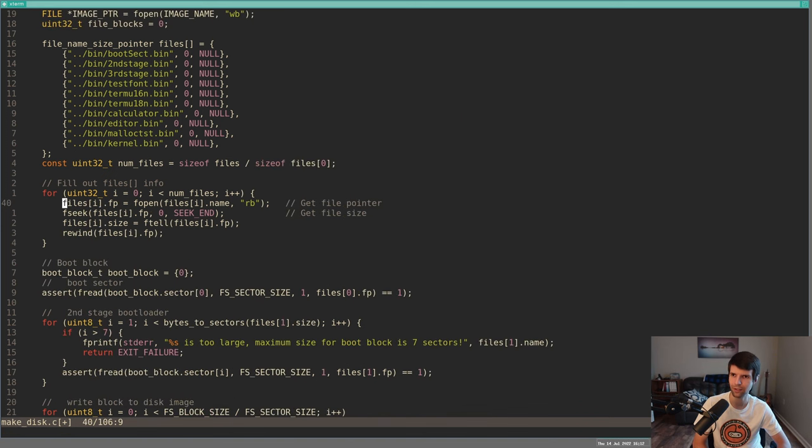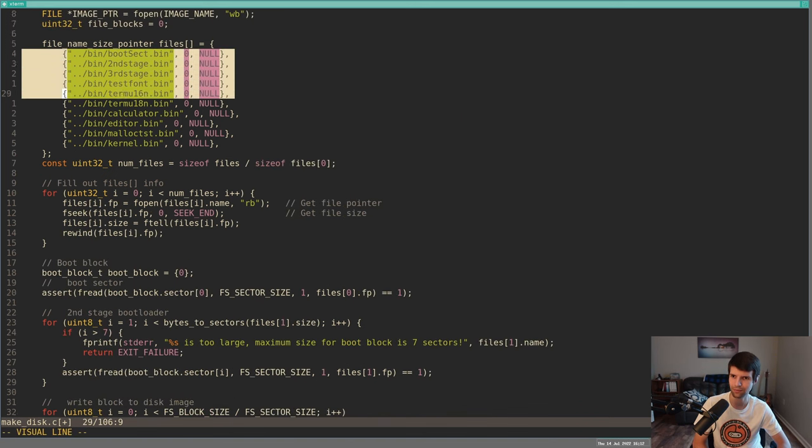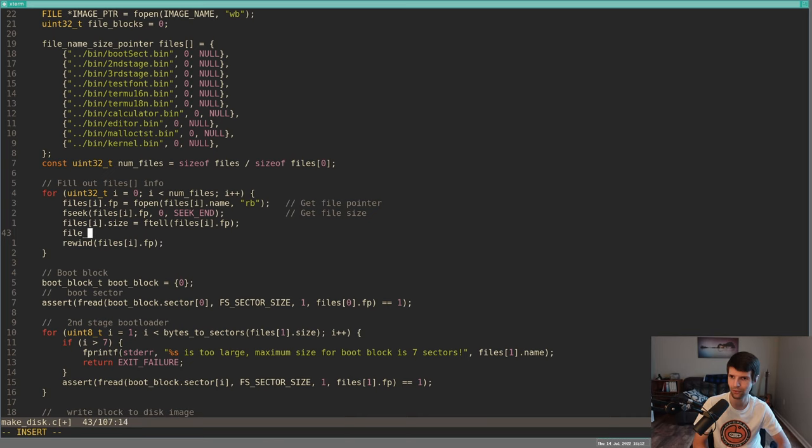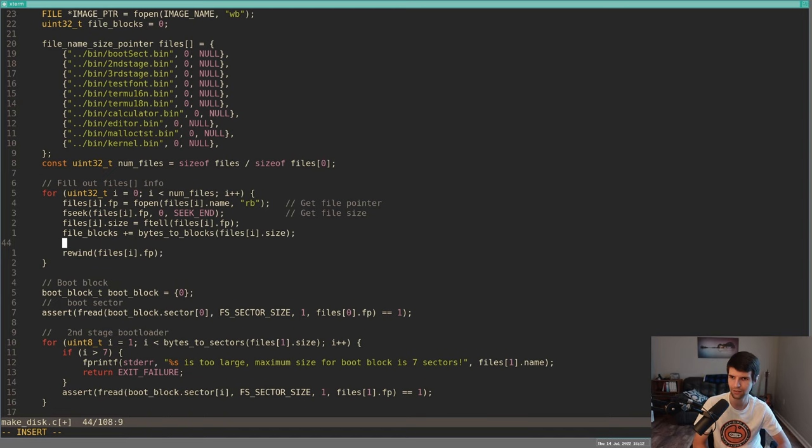So a running total of how many blocks these files take up. That's how many blocks are going to be on the disk. Well, partly how many blocks are going to be on the disk. I'll have a running total here, so we'll do file blocks plus equal bytes to blocks of the file size, files i.size, okay.